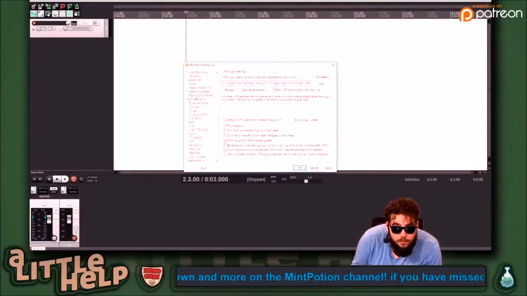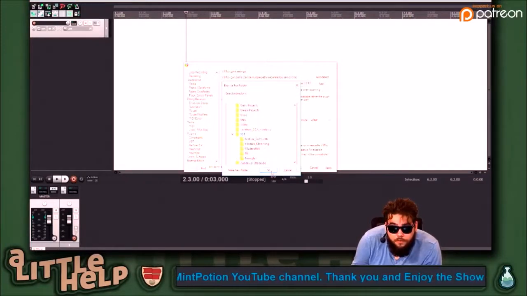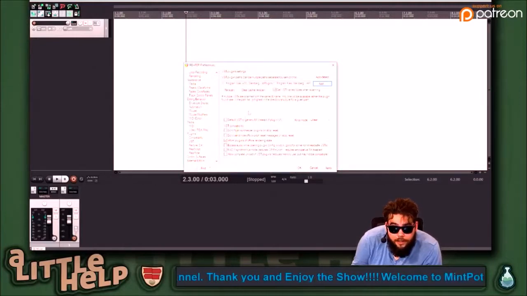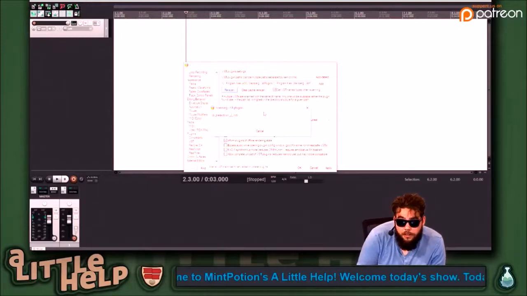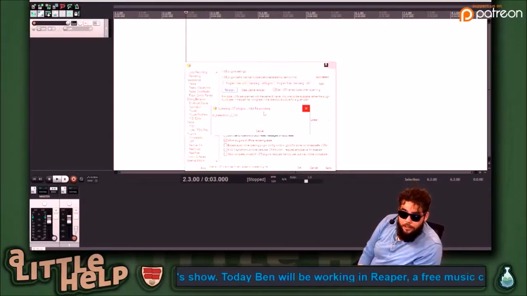I'm gonna add the VST folder that I created to the list of folders that need to be scanned. I want to rescan those VST folders, so it's gonna go through and be like, oh, here you have TweakBench and all of this stuff. And so that's a really good start.